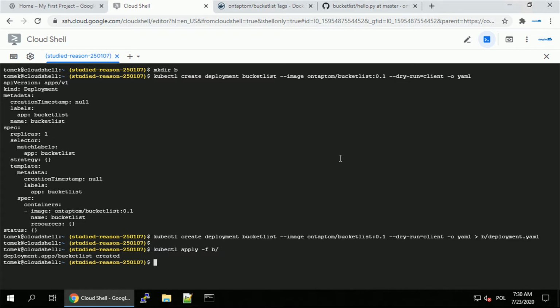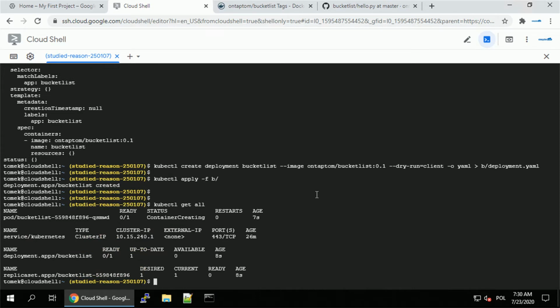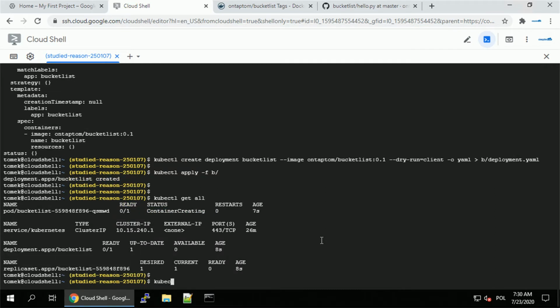So let's apply the changes. The deployment was created. So right now we can review our objects with kubectl get all. As you can see, there is a deployment and the bucket pod is being created right now. So in the meantime, we can start with creating the service.